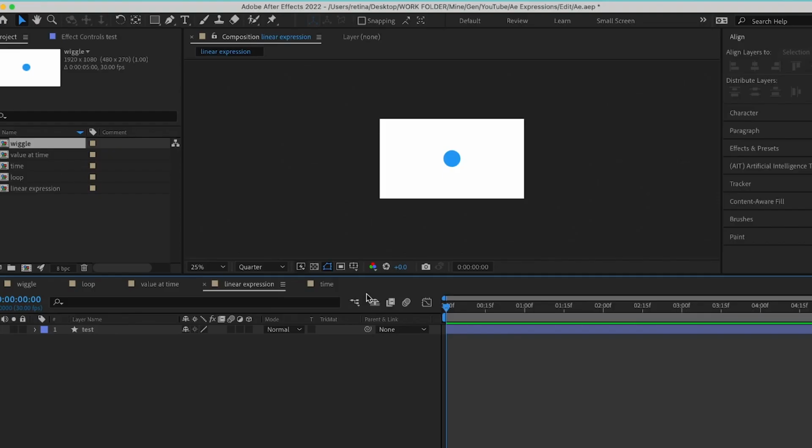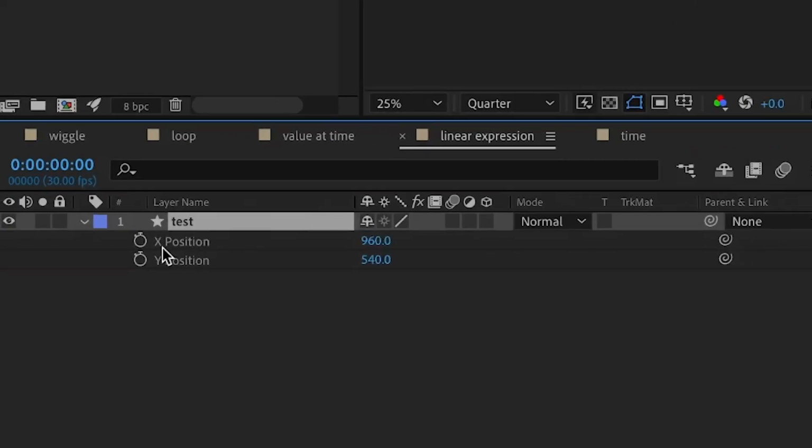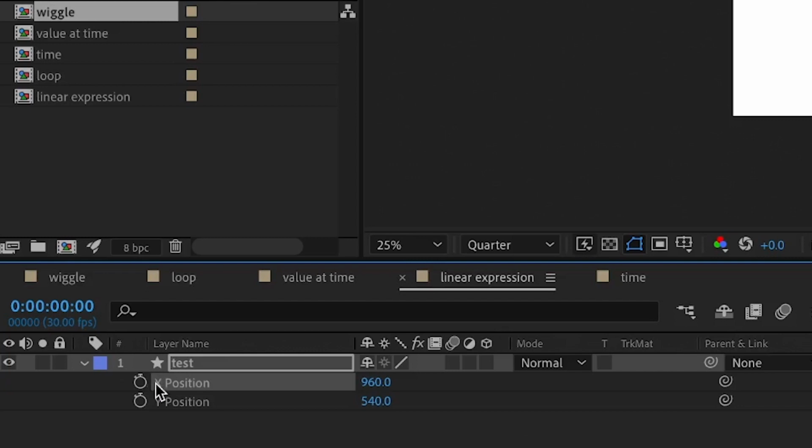So what's a linear expression? First of all, it takes in either 3 sets of values or 5 sets of values. Now, starting with the 5 set of values, how does it work? Say for example, I activate the position here. And with this position, I'll be working with the X and Y axis. If you want to separate the position to X and Y, right click on the position, and you will see something like separate dimensions. You will now have the X and Y.